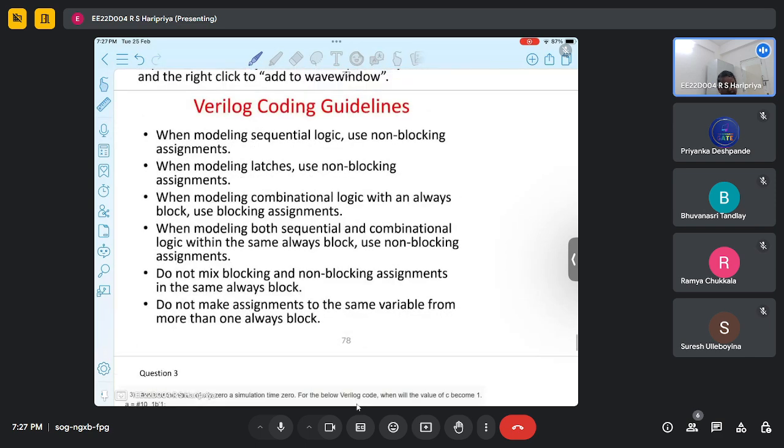Okay, so Verilog coding guidelines. For any sequential logic, you should use the non-blocking assignments, and when modeling latches, non-blocking assignment. When modeling combinational logic, always use the blocking assignment. When modeling both sequential and combinational within the same always block, use non-blocking assignments. Mixing blocking and non-blocking will be difficult, so do not mix them in the same always block, and do not make assignments to the same variable from more than one always block.